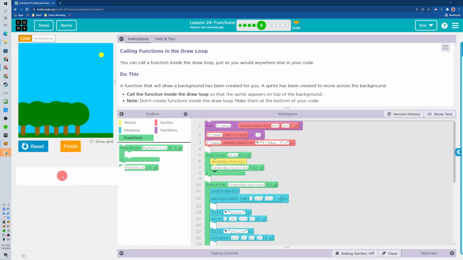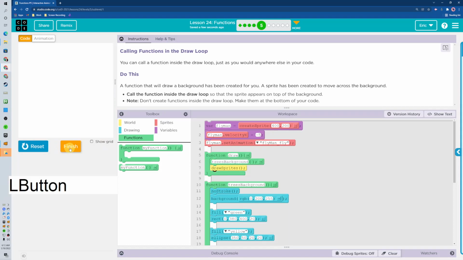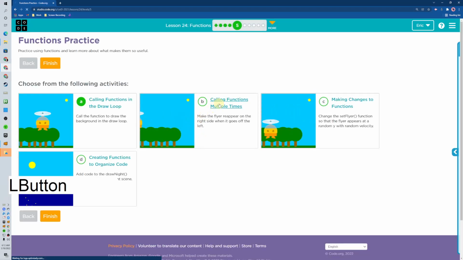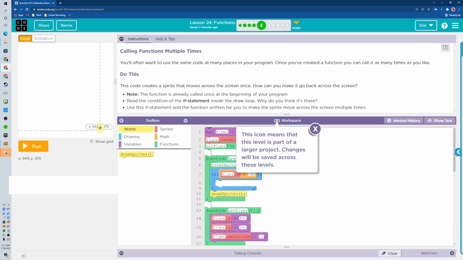Hey, our background is getting drawn. And not in the right order. We gotta draw those sprites second because the sprite is underneath it. And voila, we get it. Okay. So make sure your draw order is correct when you're doing that one.